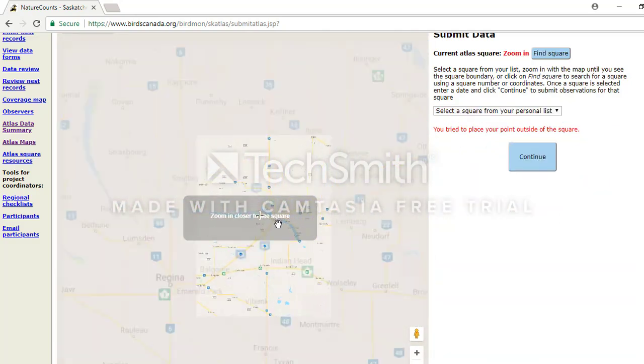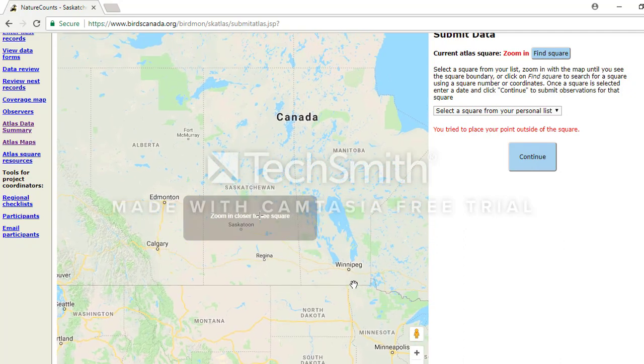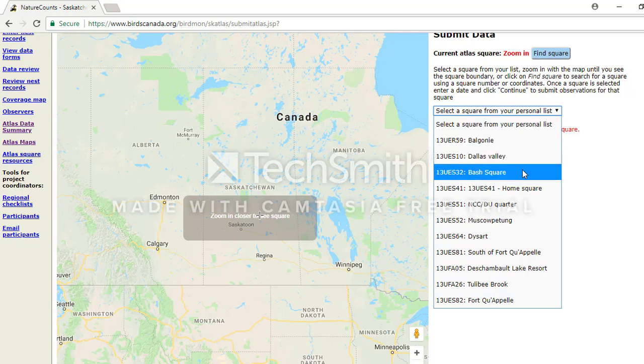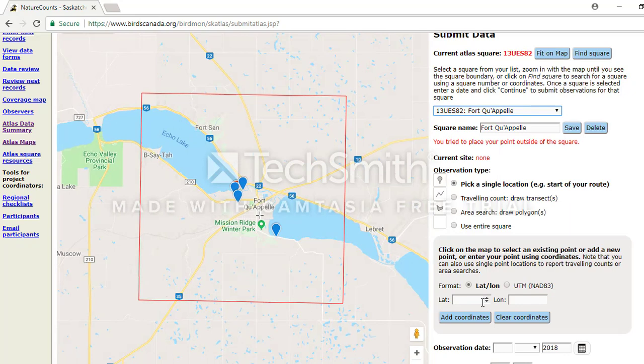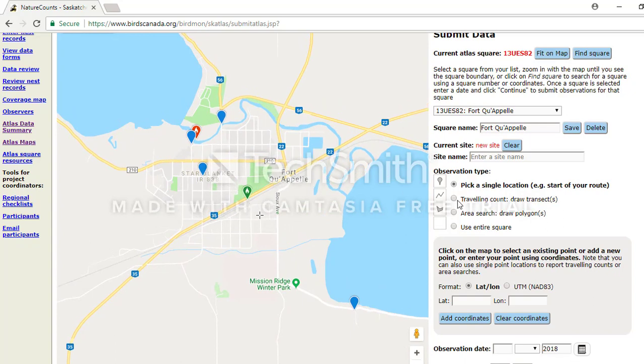So now, when I come back to log in another checklist, I'm just going to go to my personal list, and I'm going to go down, and here's Fort Capel. So I'm just going to click on it, and it's going to jump me straight to that square. Okay, so now that I'm in that square, I have these 4 different observation types. So I can pick a location. So let's say I was sitting in someone's backyard for a couple hours and we were bird watching. So right here, I'm going to pick a location.